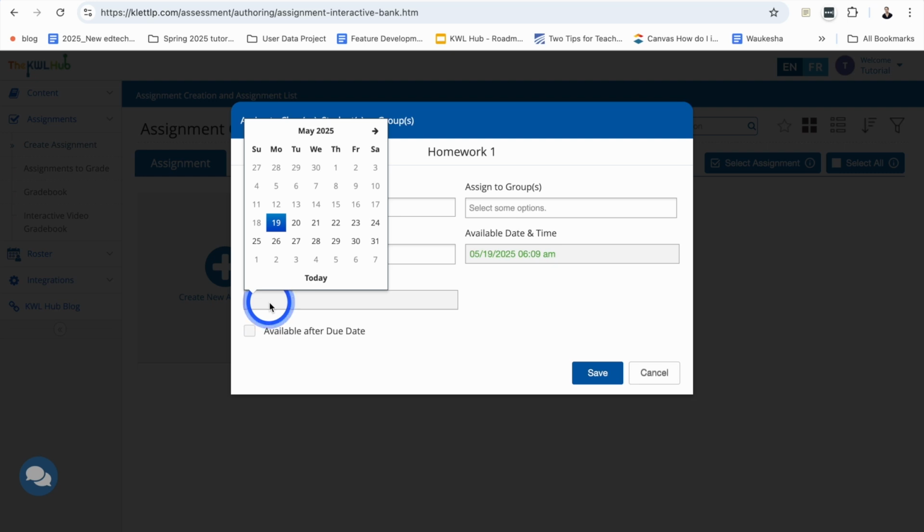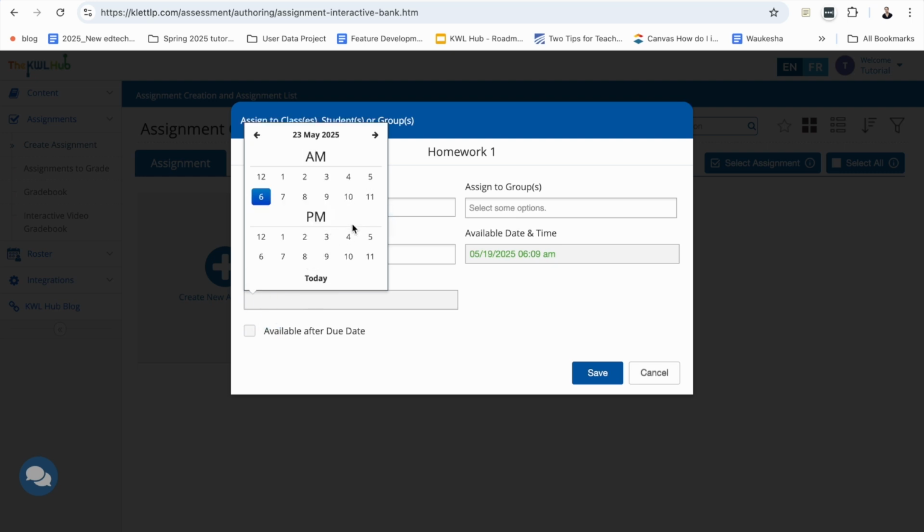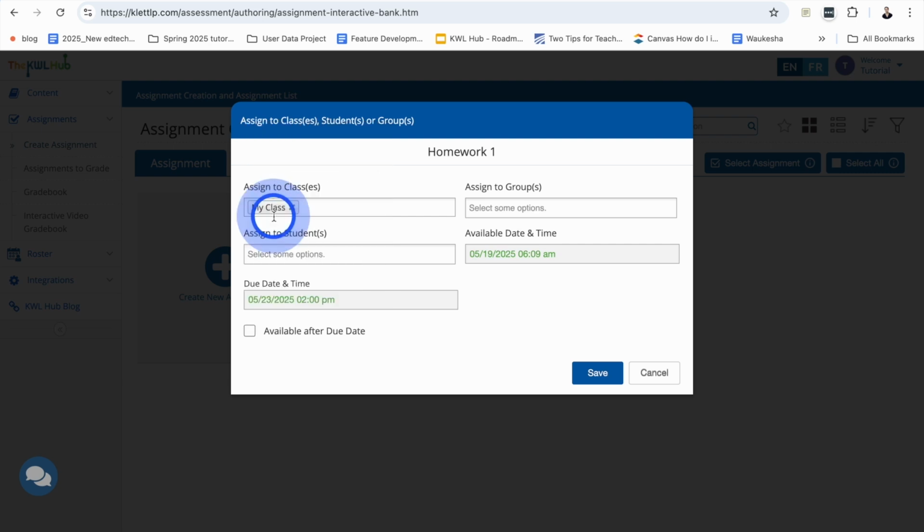Then select the due date and time. Finally, select whether you'd like the assignment to be available to students after the due date. Once you've finished, simply click Save and the assignment will be sent to students.